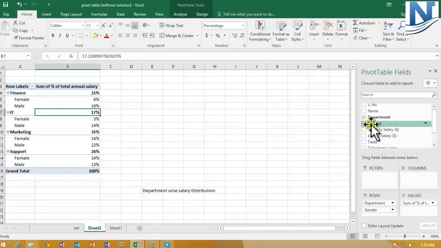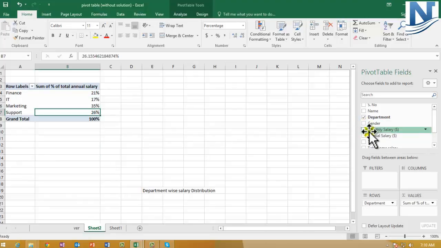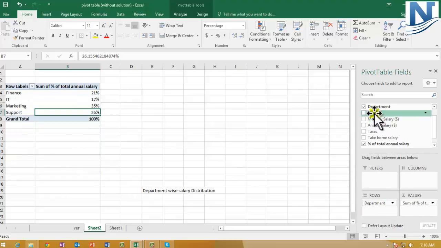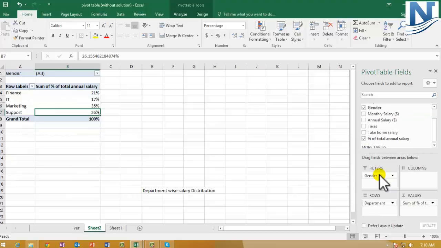This is one way wherein we selected gender from here. Now let's deselect that and drag gender under rows. Again the same thing is present, so let's not do that. I'll just bring it back. I'll drag gender under filters and let's see what happens.